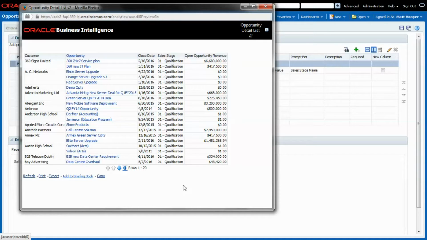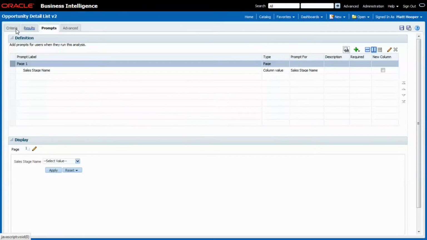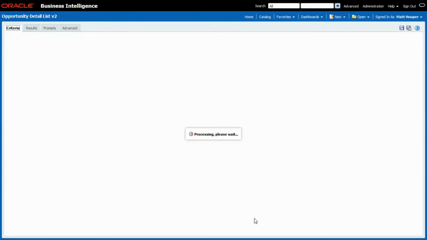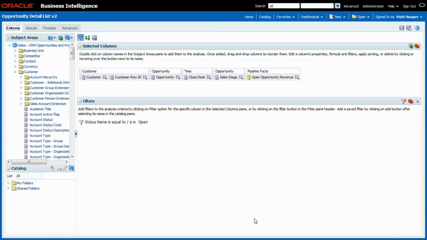What is interesting to realize though is that although this prompt works as a filter, under criteria this filter is not visible. It is as if there were a hidden filter.